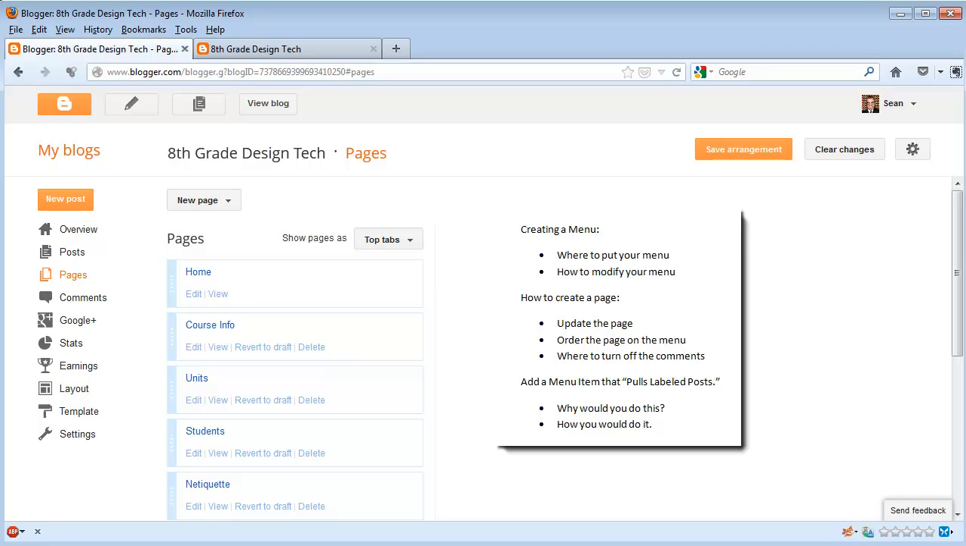And with that page, I'm going to show you how to update it, how to go through the process of ordering that page on your menu, and where to turn off the comments so that people don't actually leave comments for you on your bio page. And finally, we're also going to talk about an alternative option for your menu. Instead of creating new pages, you can actually create a menu item that will pull on your labeled posts. And I'll talk to you about why you would want to do this and how you'd go through the process of doing it. So let's first start by making a menu.